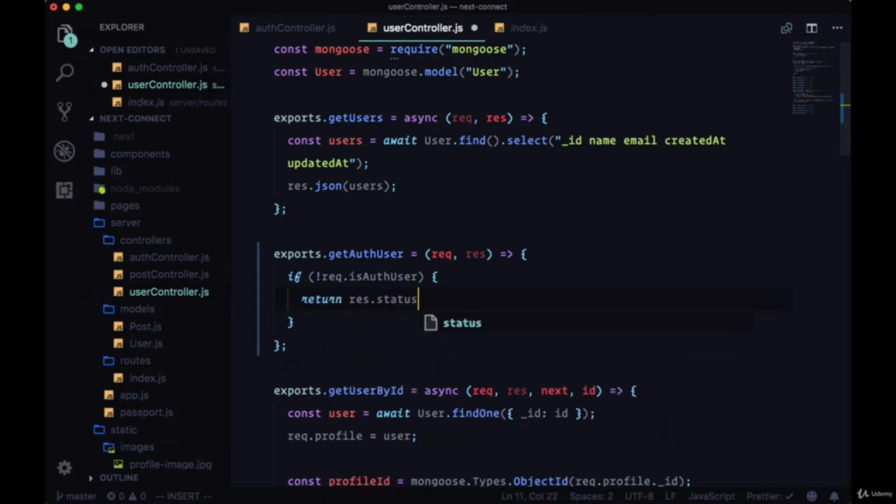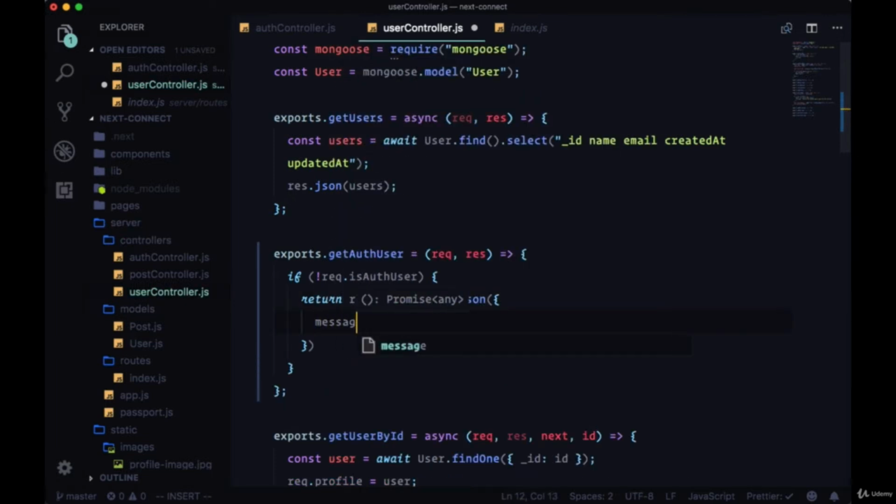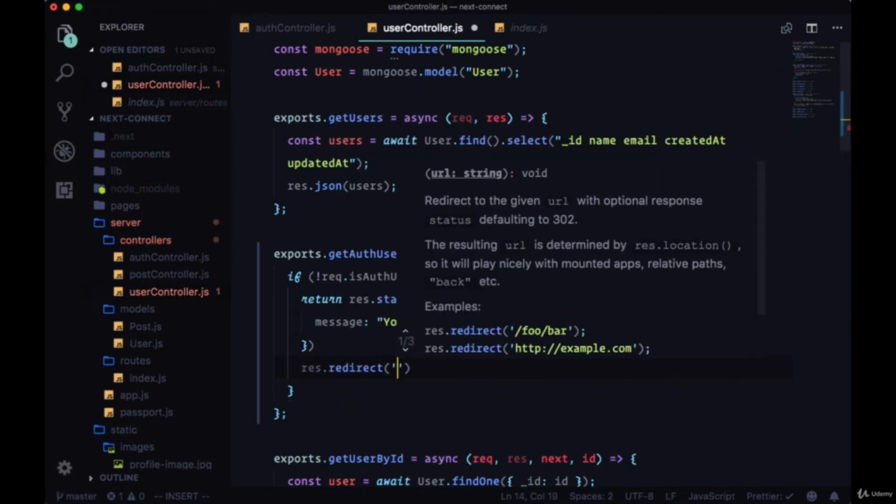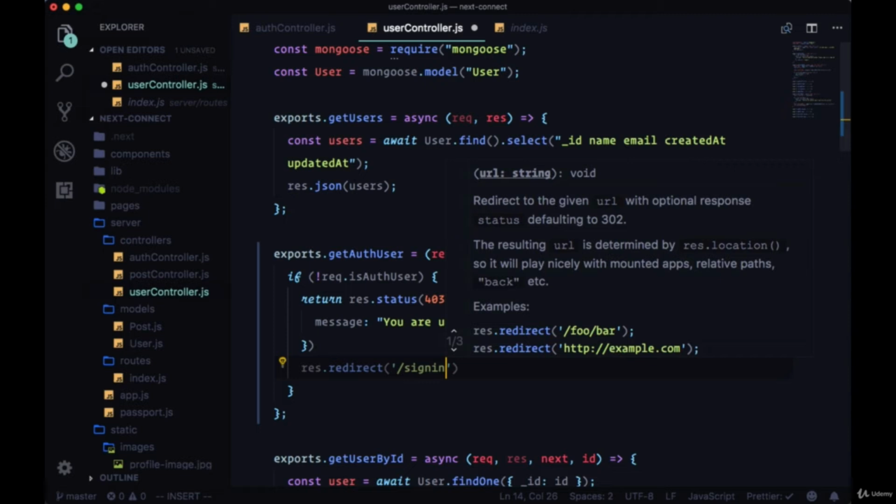want to say once again with the 403 status code that you are unauthenticated and tell the user to please sign in or sign up. Now you could also make this request.user for the check depending on how strict you want to make your permissions, but isAuthUser is fine if we don't want anybody to read our authenticated user's data except the person who's currently authenticated. And we can also kick them to the sign in page by saying res.redirect /sign-in.